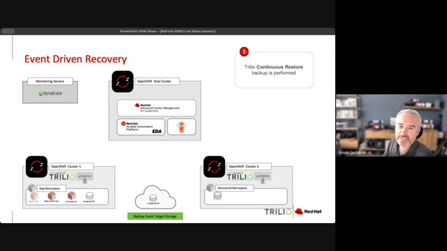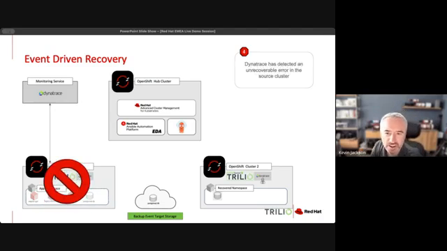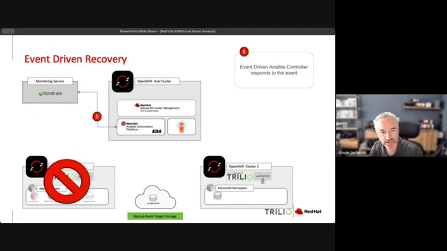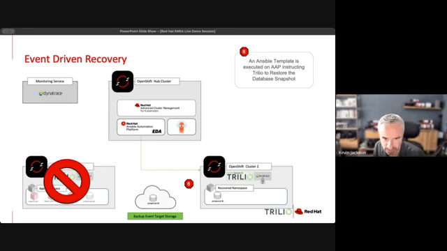Because we had Dynatrace monitoring the environment, an event occurred. Dynatrace basically said, hey, look, that data center has gone down. EDA automatically was watching for the alert. And at this point, everything was all hands off. We didn't touch anything. All that happened here was an event happened in the data center, but because we had Trilio installed, and we had Trilio continuous restore enabled, it was completely hands off.